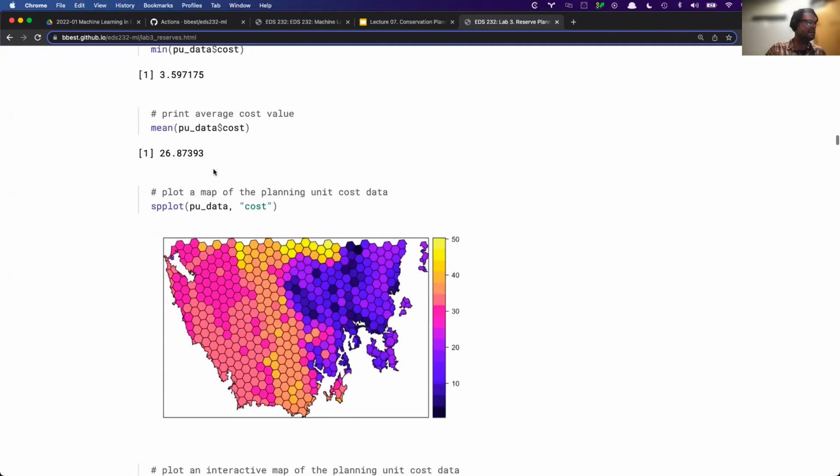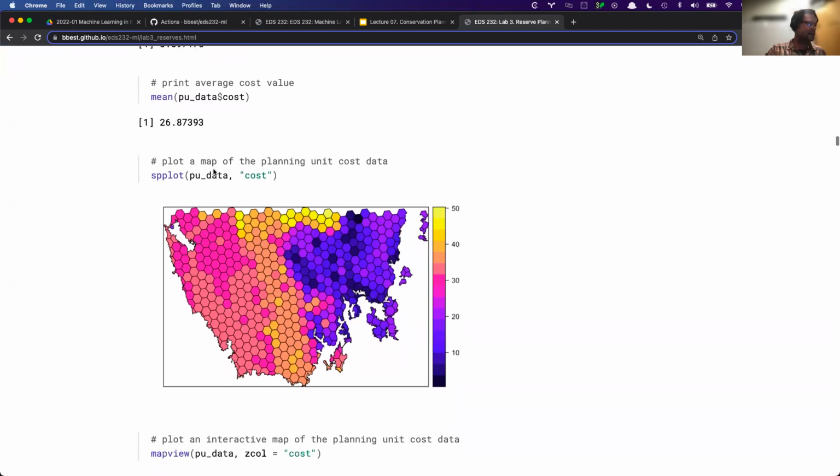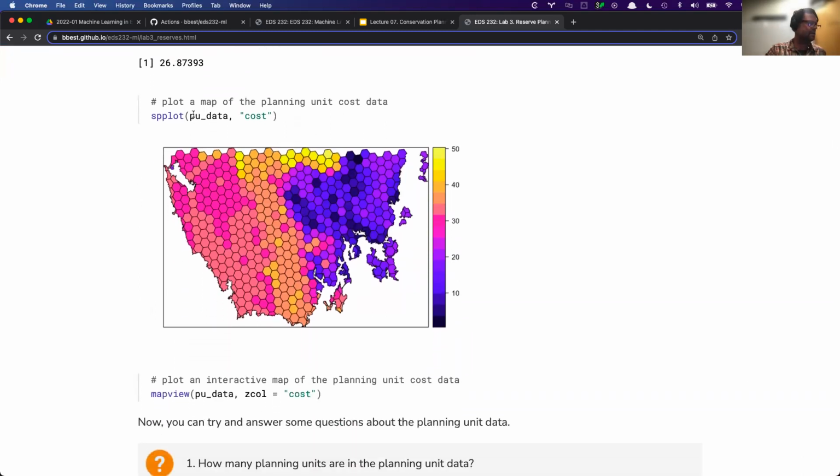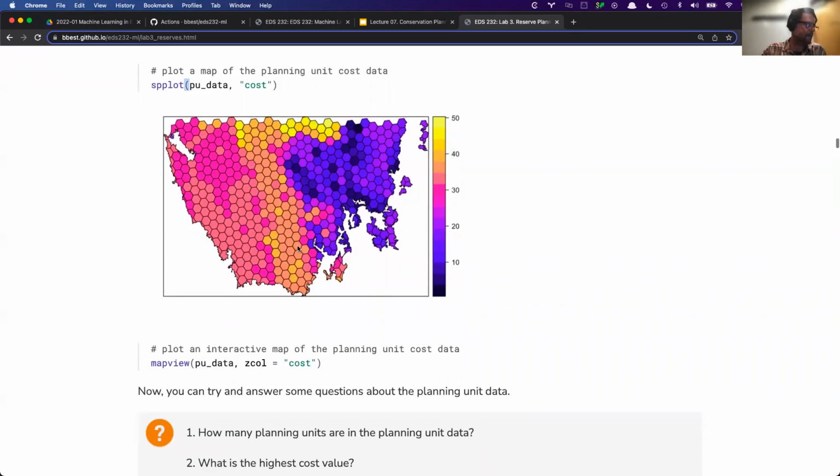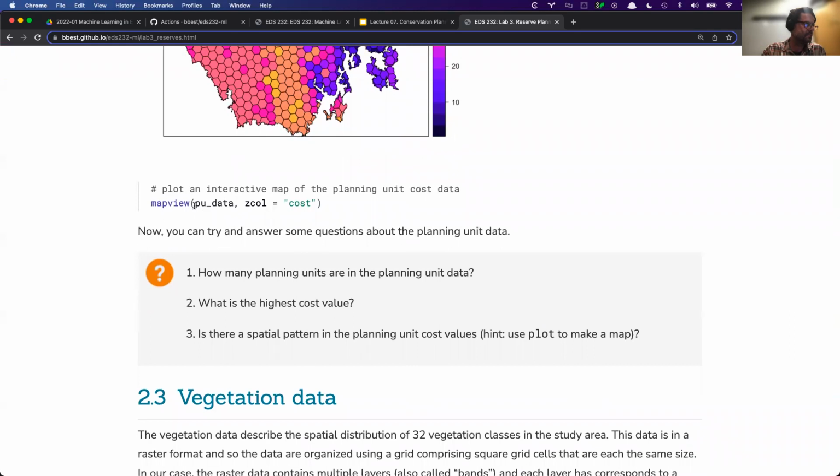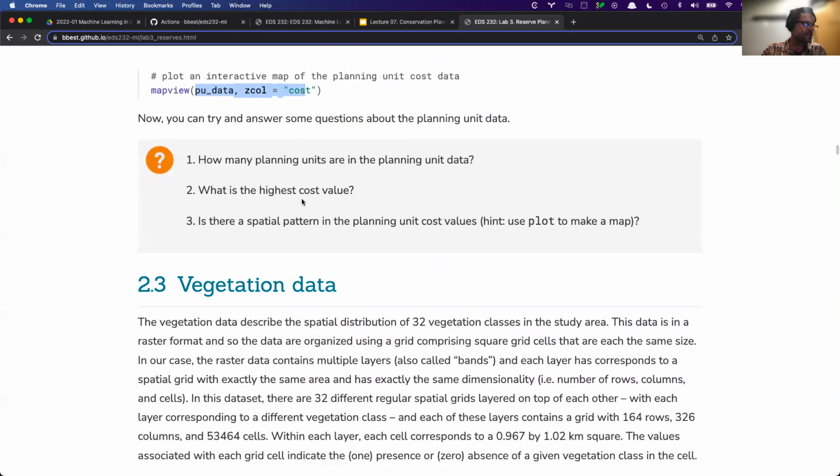And this is the planning unit object that it's expecting, and we can plot the cost. Here we see that things are less expensive over here, kind of a gradient, and then they get more expensive as we go from east to west, and a little bit as we go from south to north as well. And you can do that interactively with the map here too.